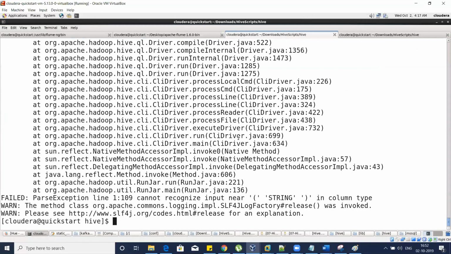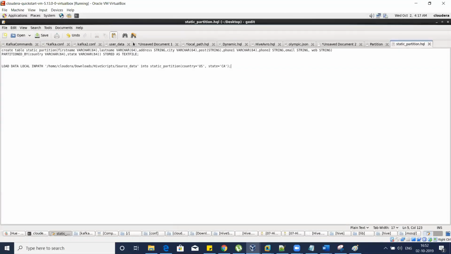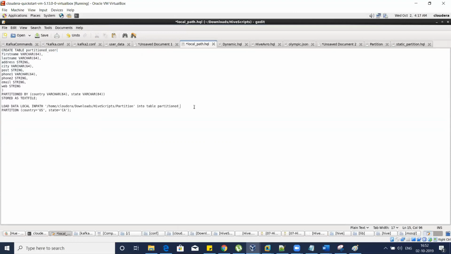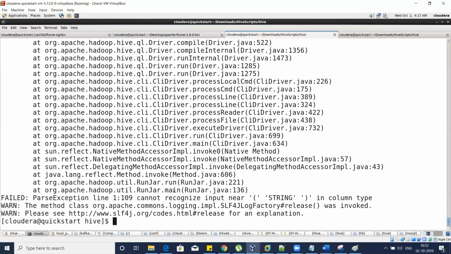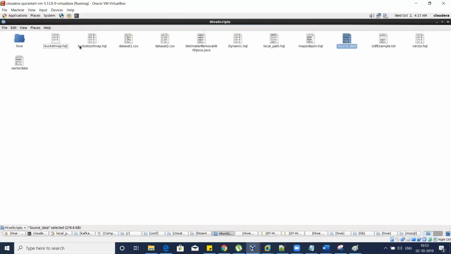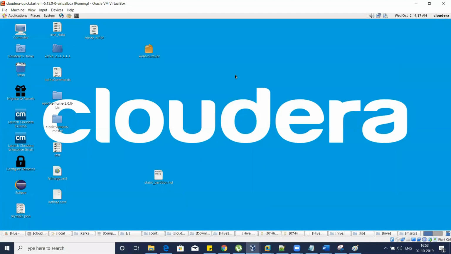It's showing some sort of error, so we can execute this script. This is a similar thing. Here we are changing the source data. Source data is my source file and static underscore partition. Now we can submit it. This script is here. We can execute this.